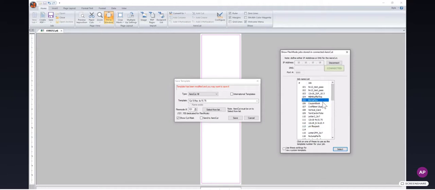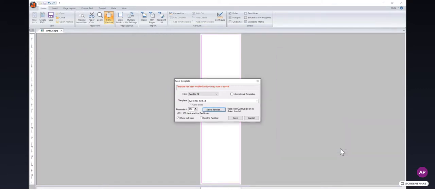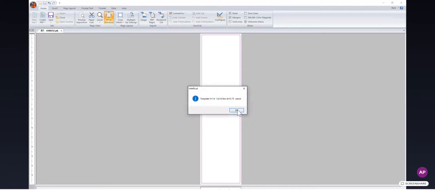But if every slot was taken, I could also select a used slot and just overwrite it. But in this case, I have 114 vacant. I'll press OK, and I'm going to save it there. What this means is that when I program the Aerocut, it's going to use barcode number 114, and it's going to save it under slot 114. So everything from there on out will be perfectly taken care of for me for the barcoding.